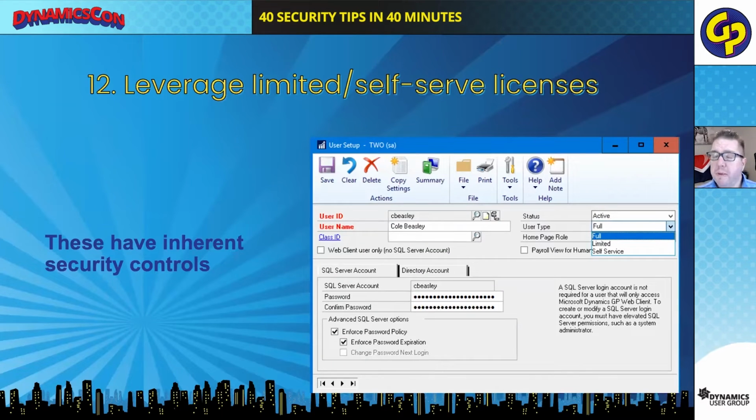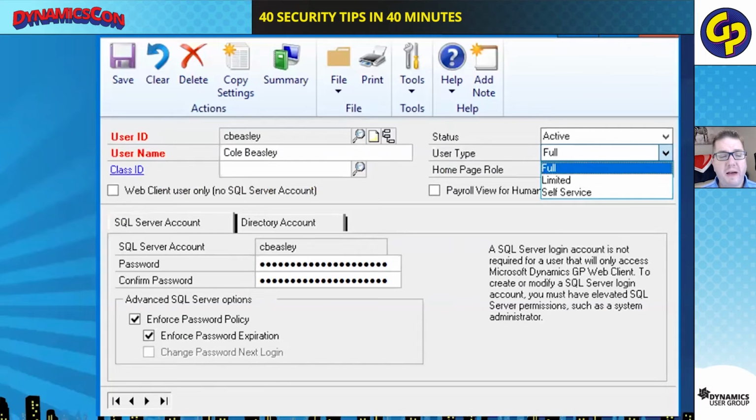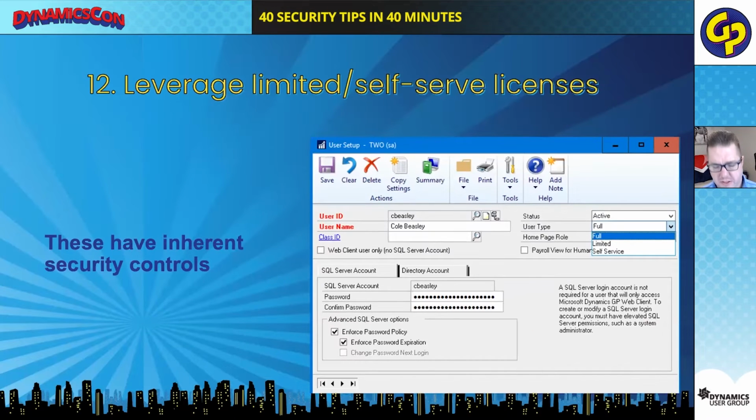Number 12, GP has some other licenses that restrict access. So leverage those limited and self-serve licenses. They have inherent security controls in that they limit you to particular items. So for example, if someone has a self-service license, there is no way for me to grant them the ability to change the chart of accounts or add a vendor or something along those lines. So especially if your users don't need access to everything, in addition to saving you some money by using a lower license, you also get improved security.